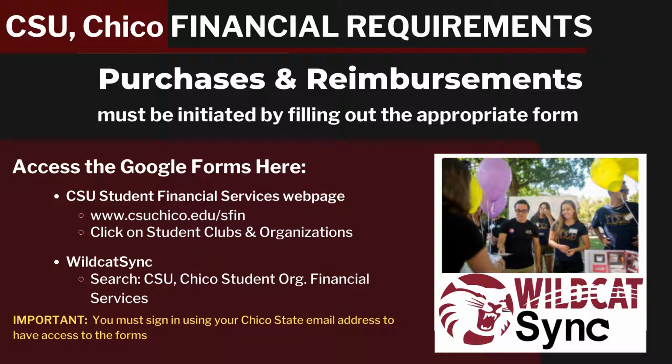Any purchases or reimbursements must start with an online request. These forms can be found on Wildcat Sync and the Student Clubs and Organizations Financial Services webpage. Make sure to include all required details and supporting documents. This may include scanned receipts, an invoice, student ID numbers, and current mailing addresses. Not providing all the necessary supporting information can lead to a delay in transactions. So please make sure that you have all necessary information with you before submitting your request.